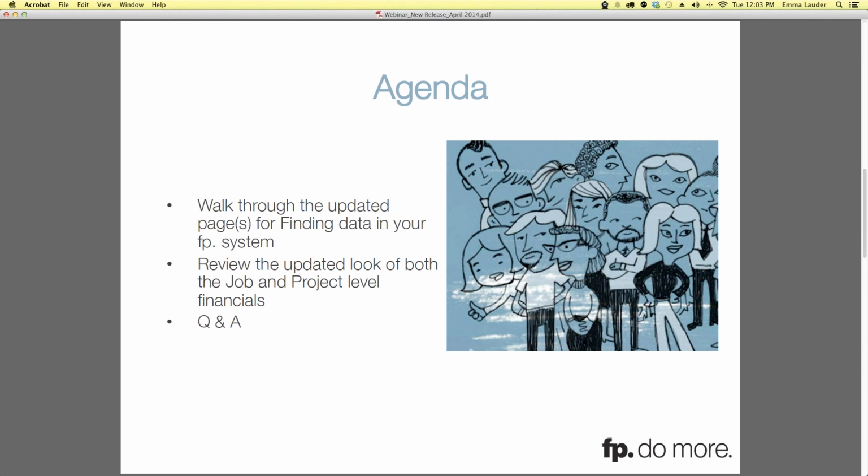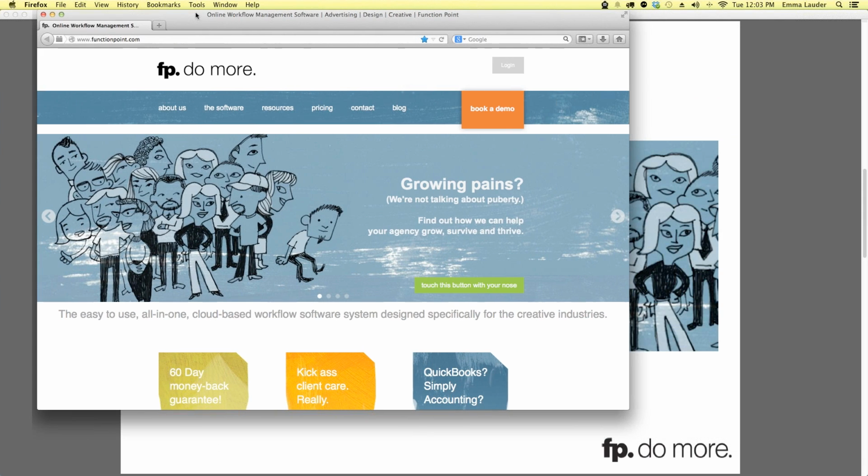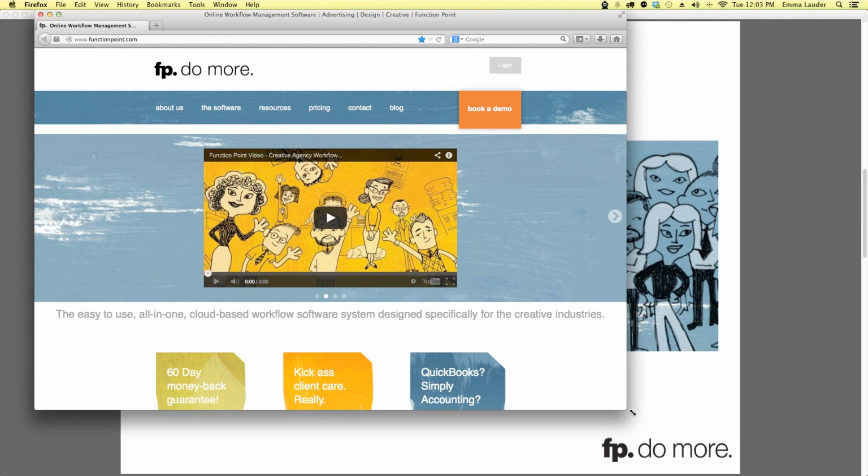Okay, so let me just get my system up here for you. I'm just going to log into Function Point shortly. Let me just get a tab open. I'll bring that over in a moment. Okay, so I'm just going to bring over, and I'll change the sizing here a little bit as well.